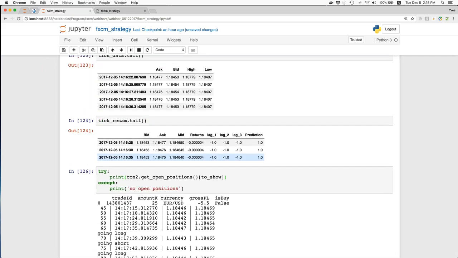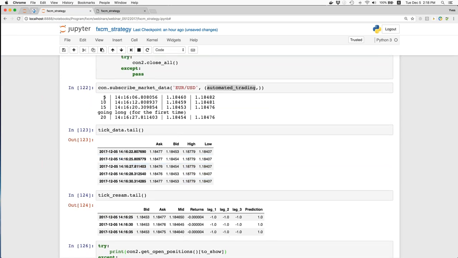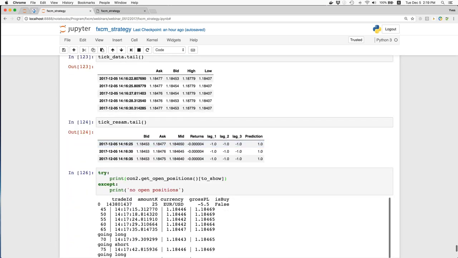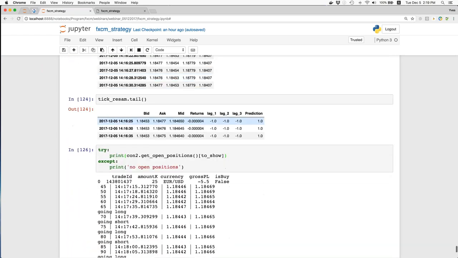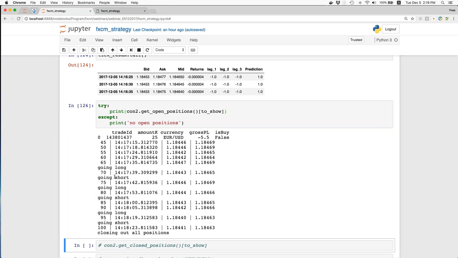But now we have seen here a complete run through. Here in the beginning, we just have a few ticks, not enough to have our lags here filled and be able to create prediction levels. Then from a certain point on, we get the first trade. This was here after 15 ticks, going long for the first time. Then you see here going long. There was a short trade in between, which I deleted here, going long, short, long, short, long, short. And the last thing that you see here is closing out all positions.